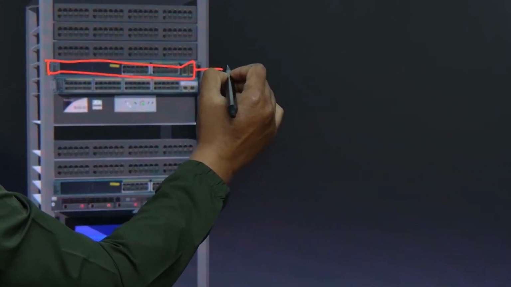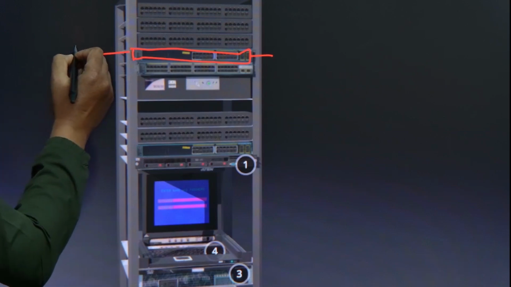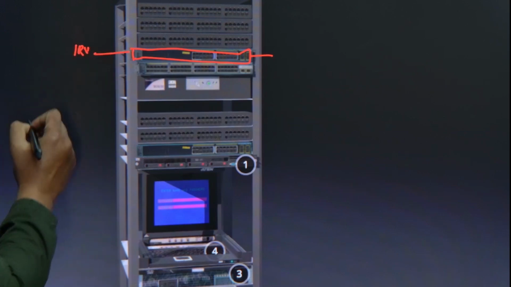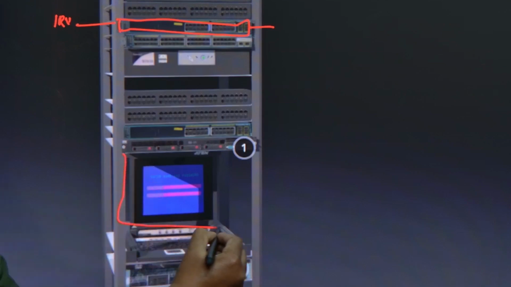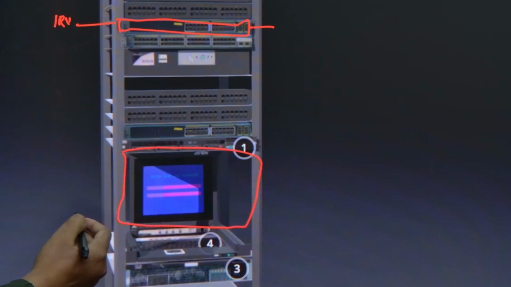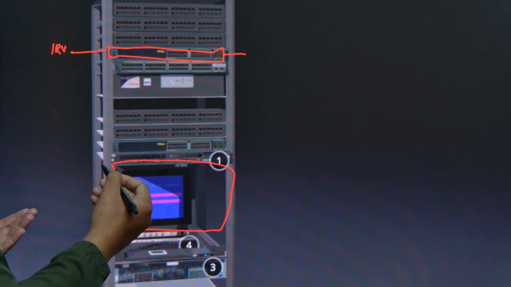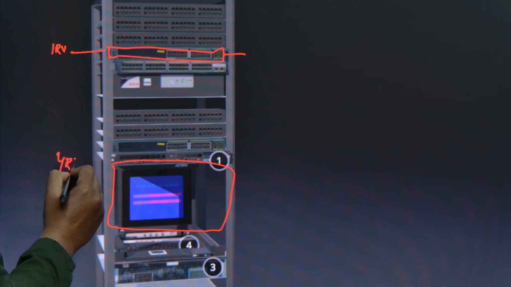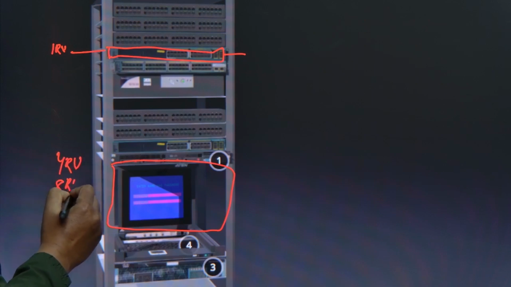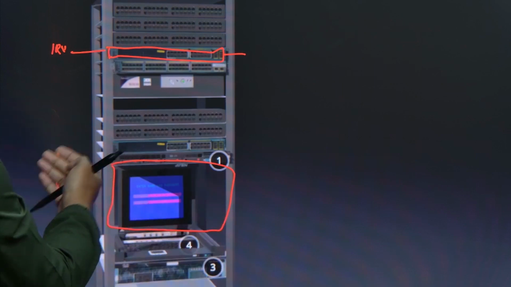Some devices are very small, so in terms of width, they are basically going to come as one RU. That is one rack unit. Some devices, you can see this is a one-screen device, is not one RU. It is going to utilize a lot of space of the rack. So this is probably going to be your 4 RU or might be 8 RU. These are known as rack units. So you can connect devices of very different sizes in this particular rack.